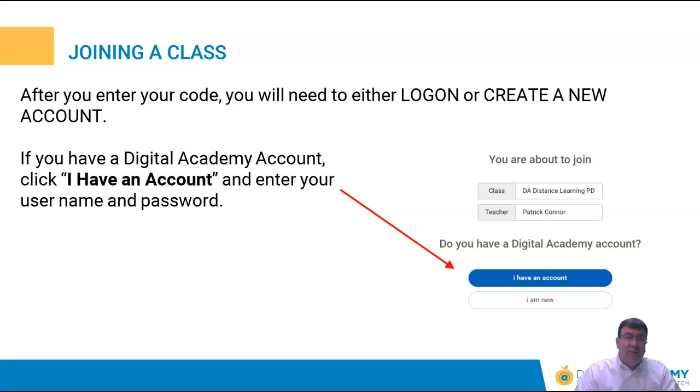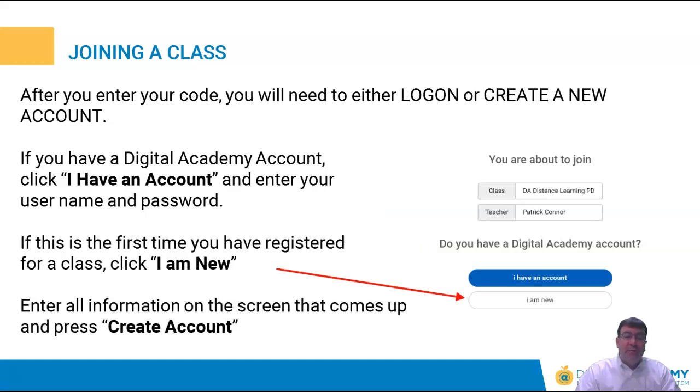If you have an account, because you may have joined a different class, click I have an account and then enter your username and password on the screen that comes up. If this is your first time joining the Digital Academy, click I am new and then fill out all of the information on the Create Account screen and press Create Account.